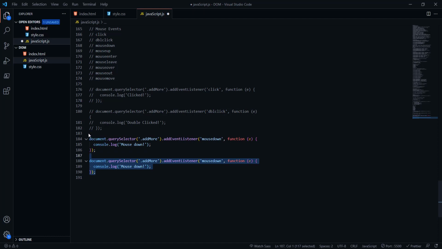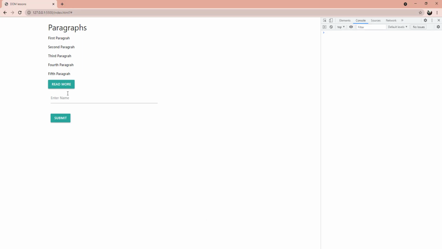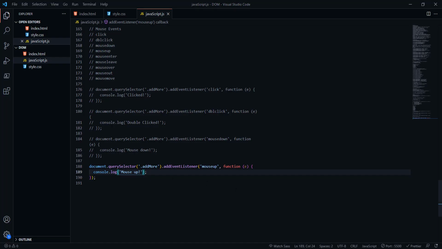And another one, mouse up. We hit save. When we press, it's not logged out yet. When we release the left click, it will console log mouse up. This means it listens to mouse up. And mouse enter.